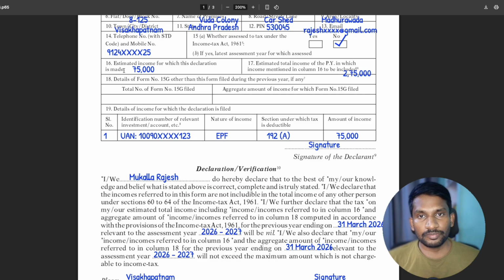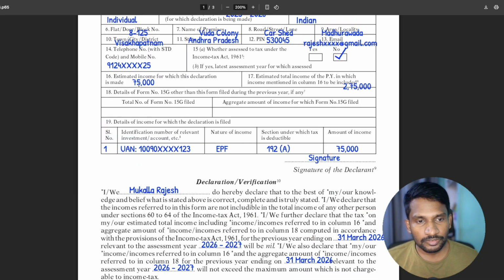In field number 16, mention your EPF amount that you are withdrawing. It is employee plus employer share. You can find this amount in your EPF passbook. In field number 17, you have to add your EPF amount to your estimated total annual income. Here the annual income means your salary plus any other income sources. For example, if your estimated salary is 2 lakh rupees, you have to add this 75,000 rupees to the 2 lakhs so that it will become 2,75,000 rupees.